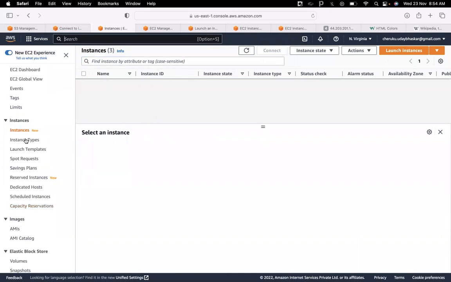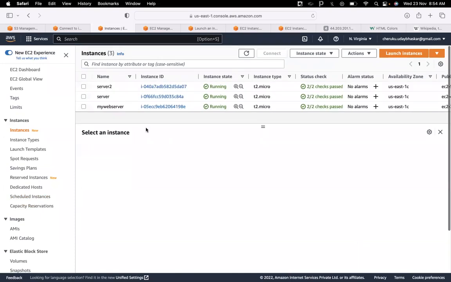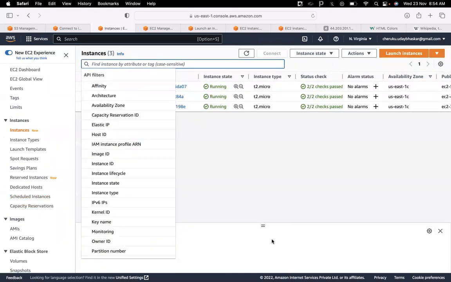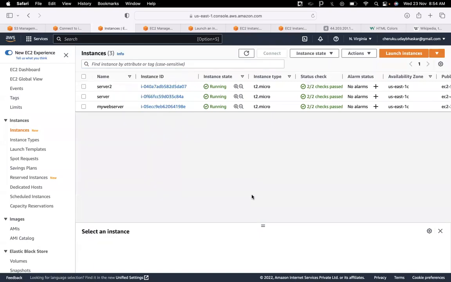So regarding the tags, can we give multiple tags on the same instance? Yeah, you can give multiple tags on the servers.